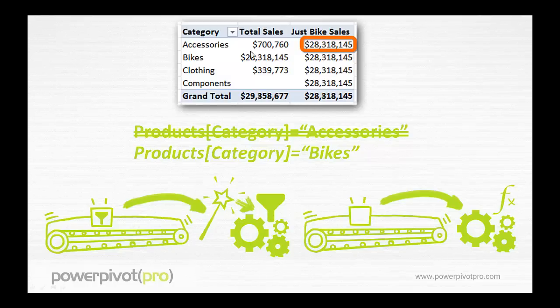So the pivot table sends in a coordinate of accessories, but it gets a number back for bikes. It has no idea that it got tricked, essentially. It's no big deal. Only the PowerPivot engine knows that something happened in between. So that's going to be important occasionally in debugging and troubleshooting situations. It's not that you're going to run into this very often.